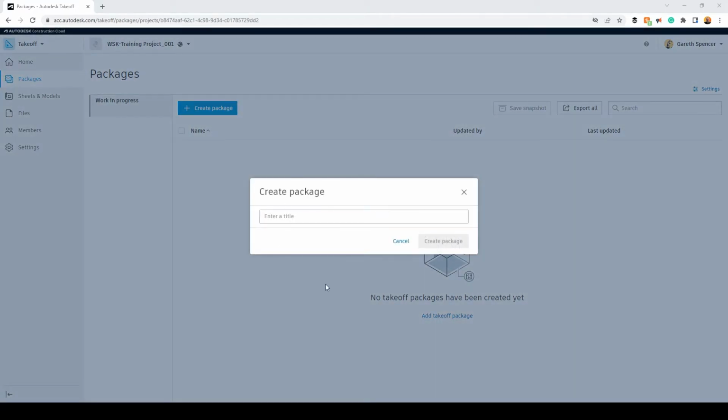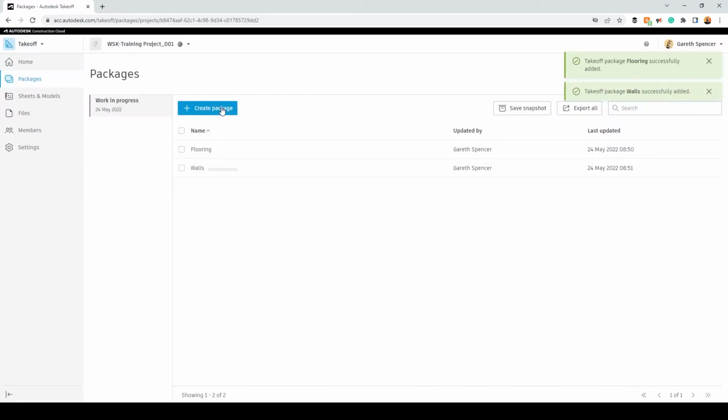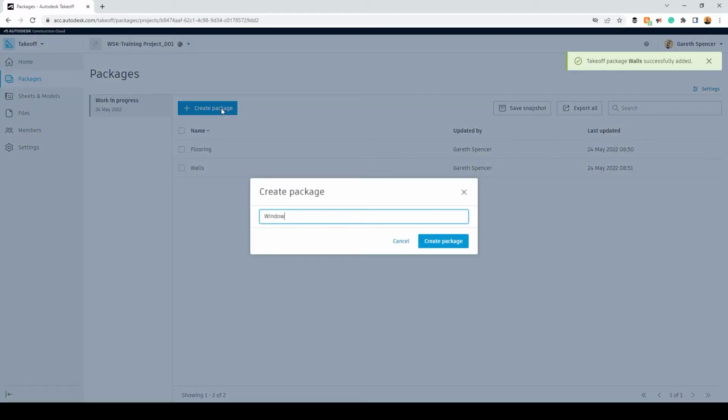Okay, so the package could be anything. It could be an entire architectural package, it could be a structural package where it could be concrete, steel, whatever it could be. For example, in this case, I'm going to look at flooring. I'm going to create the package. Now I'm going to create another one. Let's call this walls. It's another package. Let's call this windows and doors in this case.